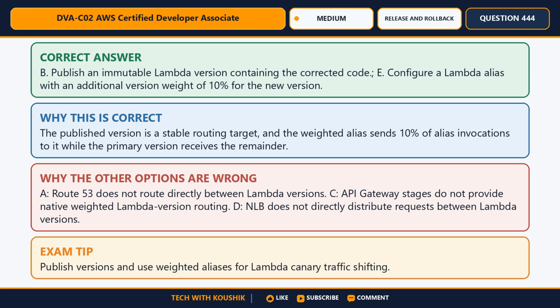Why are the other options not correct? A. Route 53 does not route directly between Lambda versions. C. API Gateway stages do not provide native weighted Lambda version routing. D. NLB does not directly distribute requests between Lambda versions. Exam tip. Publish versions and use weighted aliases for Lambda canary traffic shifting.